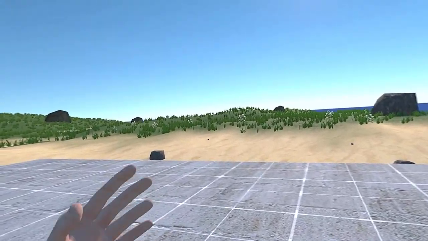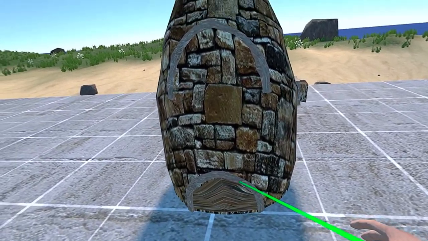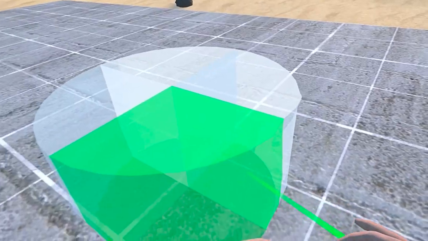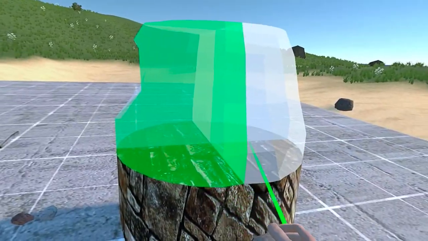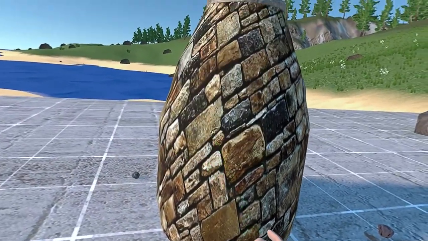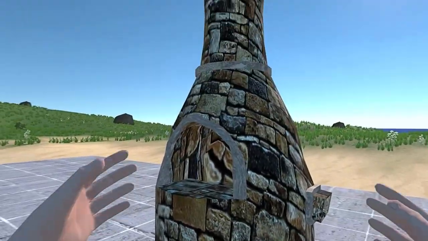For that we will need the smelter. The smelter is a new build and it looks like this. It is quite easy to make. We only need 7 stone. And this is our smelter.